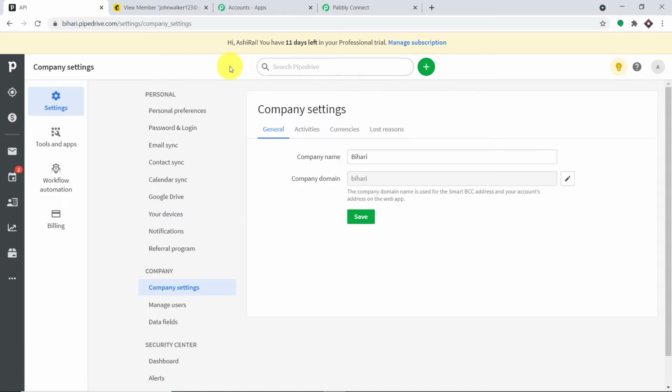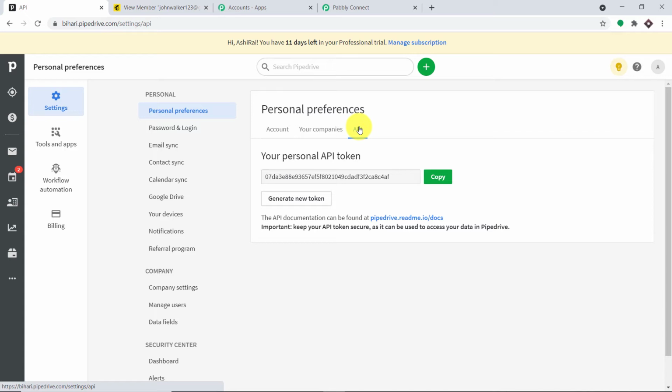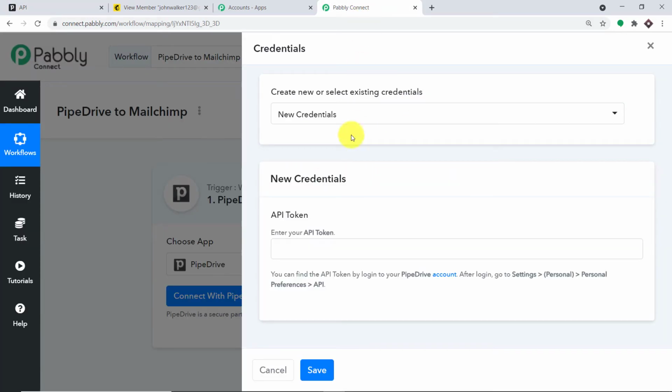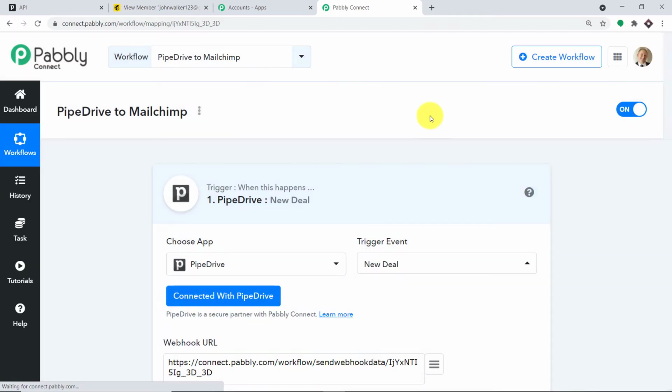Here I'm just going to click on personal preferences. Now at the right side, you will find the option called API. Click this. Okay, so basically this is your API token. Let me just copy this and paste it here. Easy. Okay, and let me just click on save.